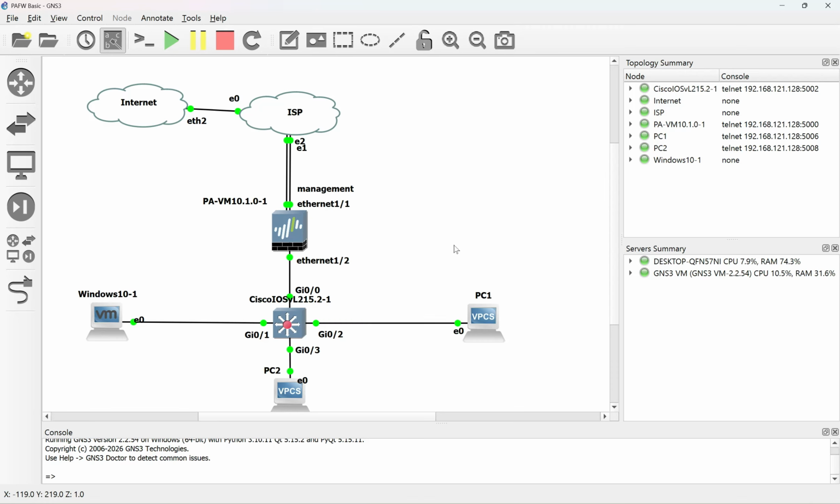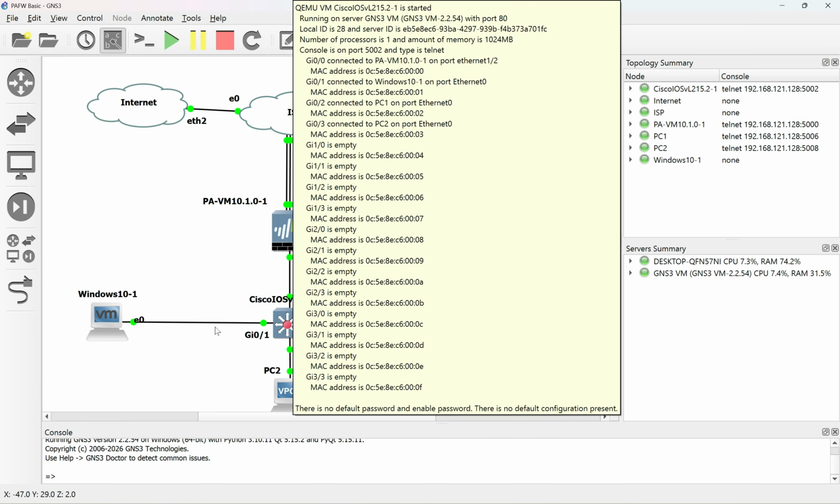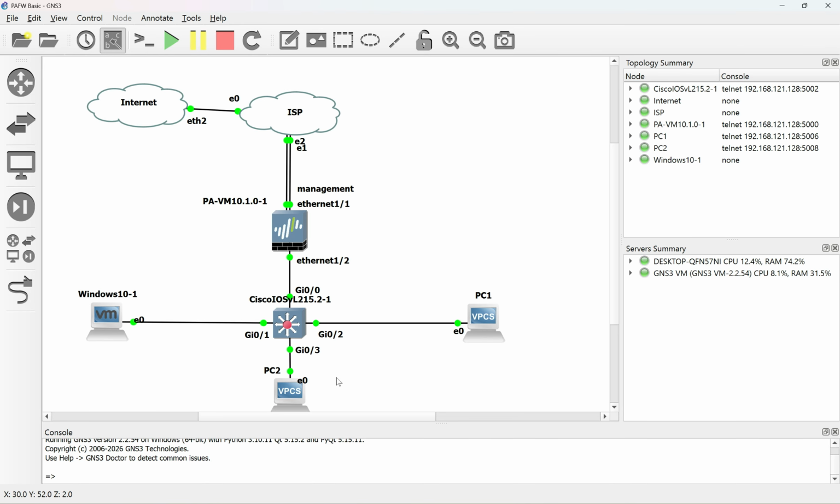Okay, so welcome back to our GNS3 lab practice. As you can see, this is our previous lab practice on Palo Alto Firewall. We have configured our IP address. We have configured our DHCP server for our client to get the IP address.